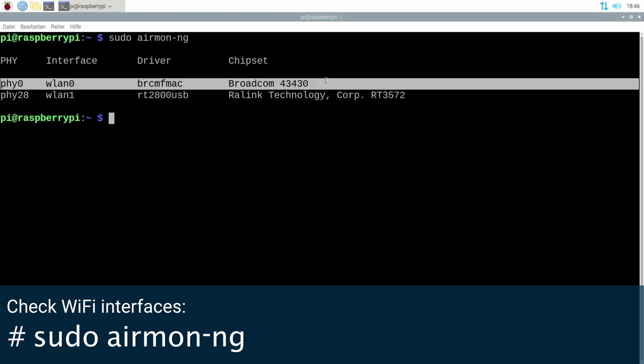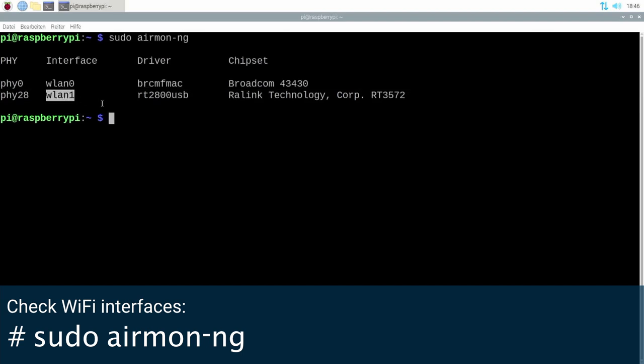This Broadcom chip is the onboard Wi-Fi chip of this Raspberry Pi, but we are not going to use that one. We are going to use WLAN 1, and that is the one I have plugged in. That's the ALFA wireless card I showed you earlier. And you can see this is the driver and this is the chipset.